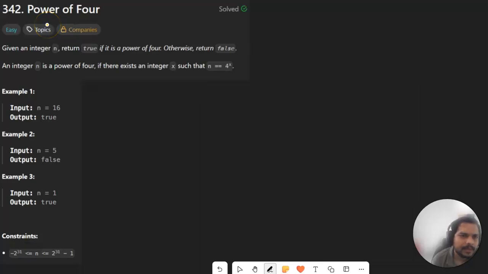In this video, we will be looking at today's LeetCode daily challenge problem, power of 4. This is an easy problem, but there are multiple methods and a great learning to this problem. So let's look at what exactly this problem says. Given an integer n, we have to return true if it is a power of 4, otherwise return false.